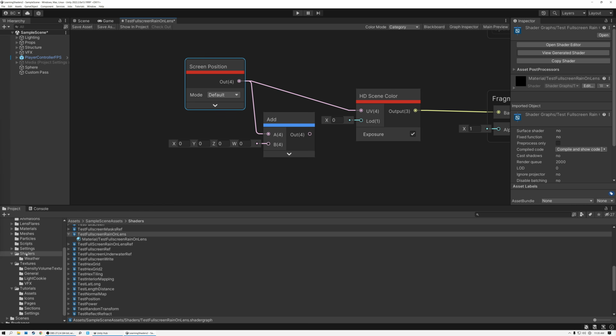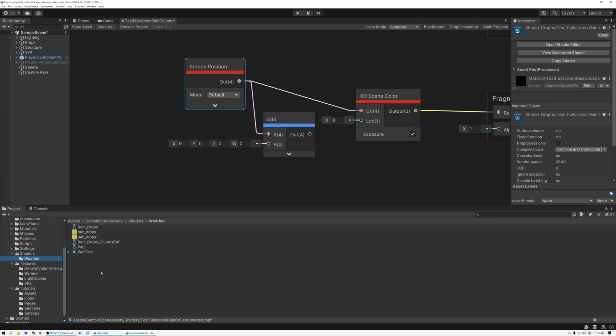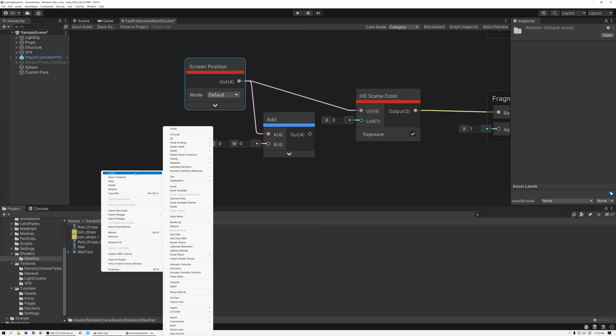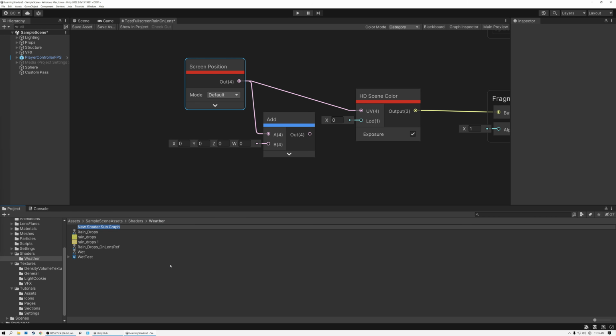So I'm going to come down here to my shaders weather folder, and we're going to create a new shader graph subgraph, and we'll call this raindrops on the lens. And let's open this up and get started.